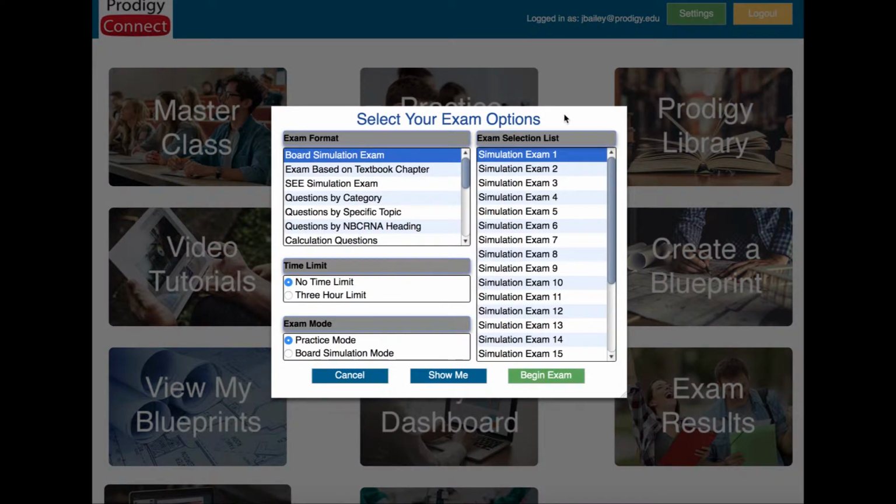At first you'll see that the exam format that's selected is Board Simulation Exam, and you'll see a bunch of those listed here. All you have to do is click one and click Begin Exam to start one of the board simulations. Now, the board simulations are all 100 question exams that are formatted by the directions that the NBCRNA provides in their candidate handbook.